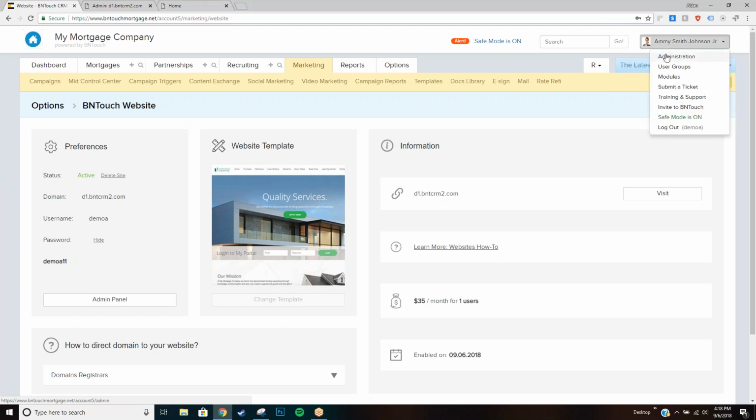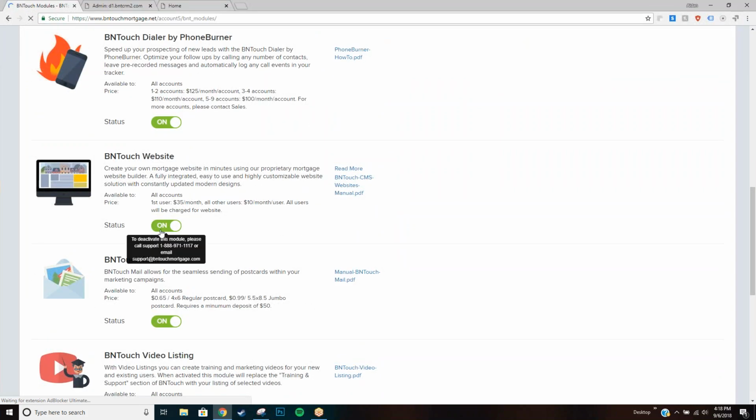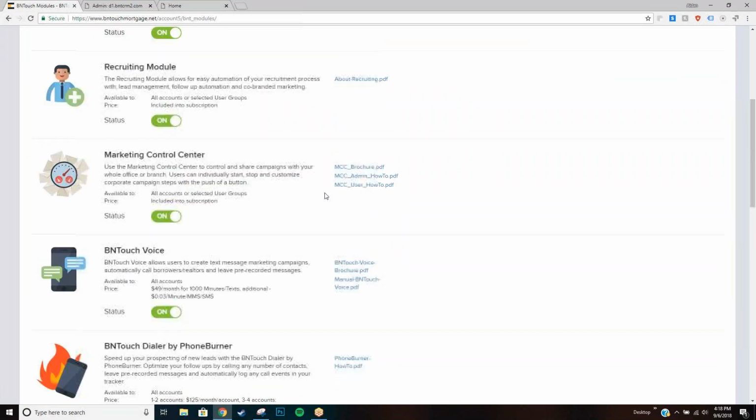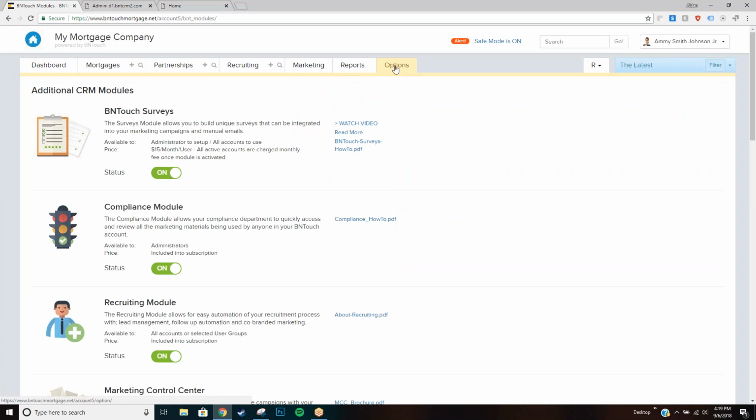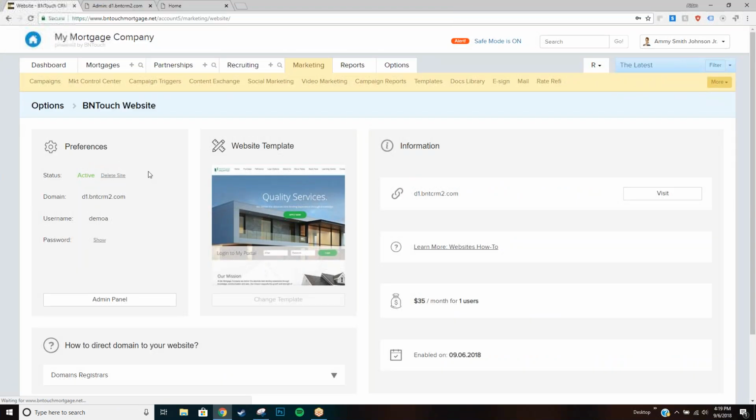So this doesn't come with BNTouch when you have a basic subscription. If you want to add websites to your account, that's going to be up here in the top right from the modules section. You scroll down to BNTouch websites, and then you hit this status on button. Okay, if you have it activated, you're going to go into your options, and then there's going to be a website manager piece here. Once you click into here for the first time, it'll allow you to create your website. Hope that helps.